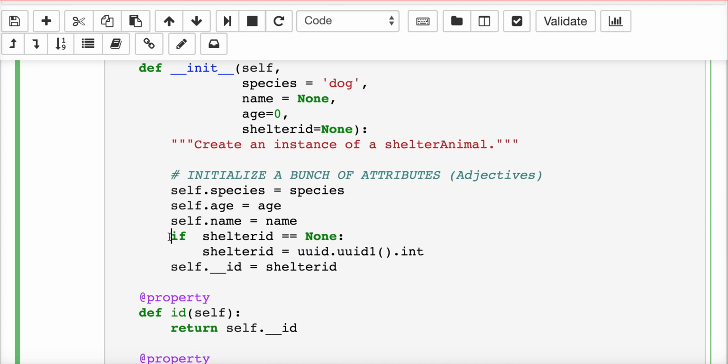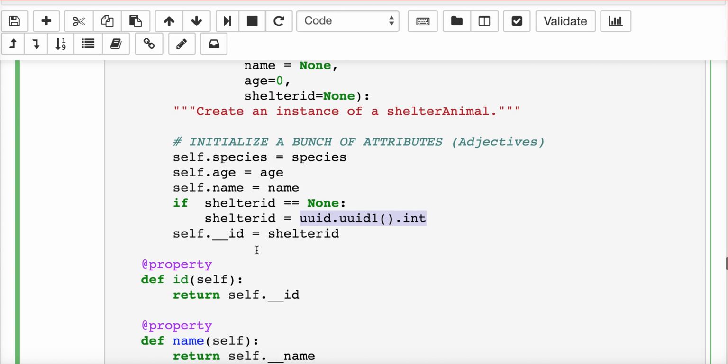The only thing that I'm doing that's a little bit interesting here is I check to see if they didn't provide an ID, because it still has the default value of None. Then I generate a unique identifier with this UUID method, and I return it as an integer and use that as my shelter ID.